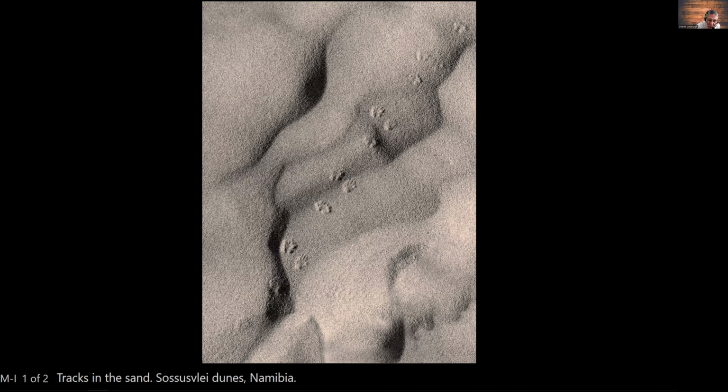I am enjoying following the undulations in the sand and then seeing how they interact with the tracks. So nicely seen and nicely captured. Thank you.